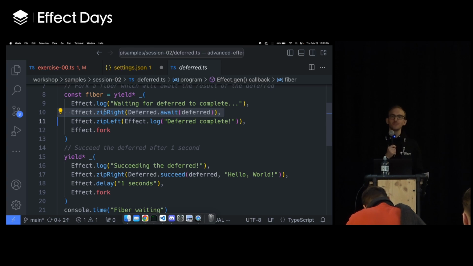I think the reason why we call it zipLeft is because if you write this not in a piped fashion, and you have the left effect and the right effect, without using the dual API, the left side is what gets returned. If you pass both effects in next to one another, the left side is what comes back. But maybe we could come up with a better name. We're always open to suggestions on naming. Naming is extremely difficult, especially when you have as many combinators as we do.